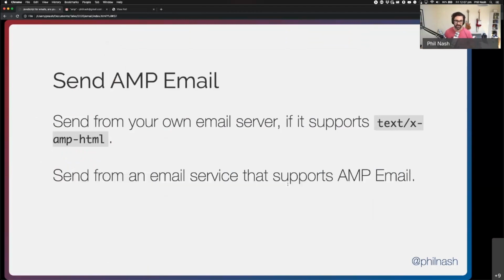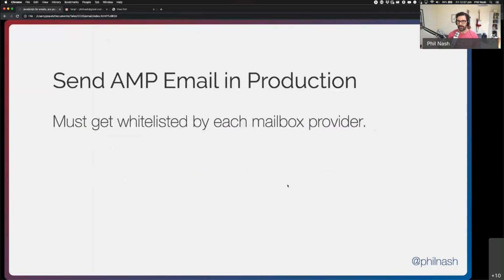So to send AMP emails, you can either send from your own email server if it supports text/x-amp-html, or you can send from an email service that supports AMP email. And I'd be in trouble since I work at Twilio if I didn't tell you that Twilio SendGrid is one of those services that supports sending AMP email, and is actually in my demo what I'll be using to send the emails. When it comes to production, though, you actually must get whitelisted by each mailbox provider.